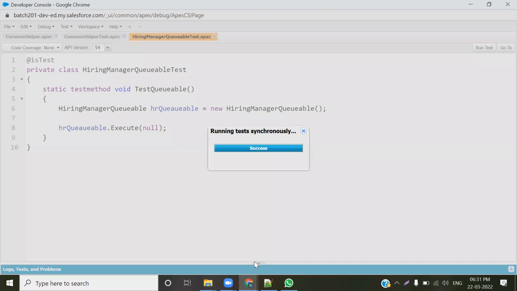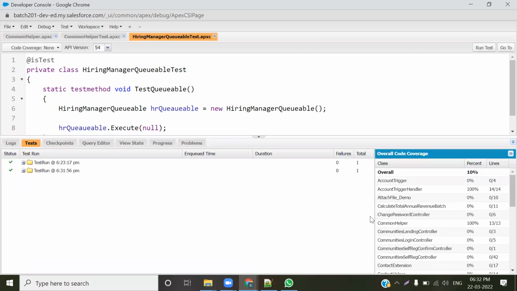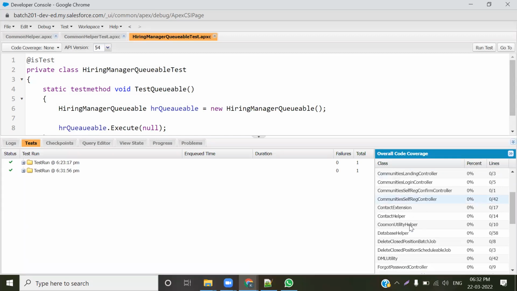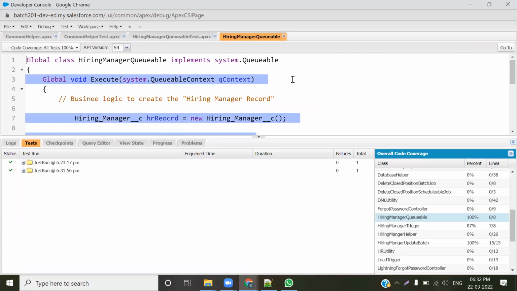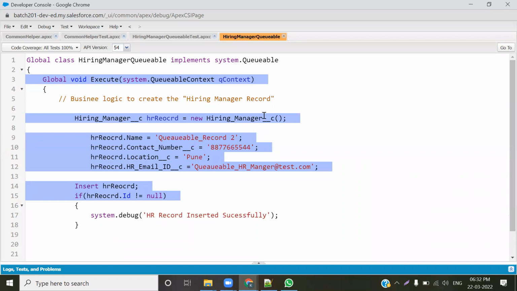Run it, and let me now test the HiringManagerQueuable class. See, if you double click here, the class is going to open. So 100% coverage is done, because there is only one method and that is the execute method. I have given the coverage to the execute method. That's it. Okay, 100% coverage. So this is as simple as this.